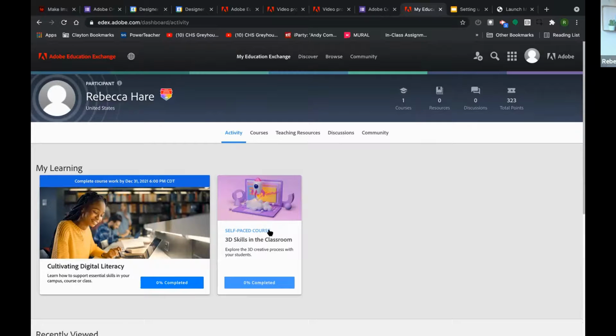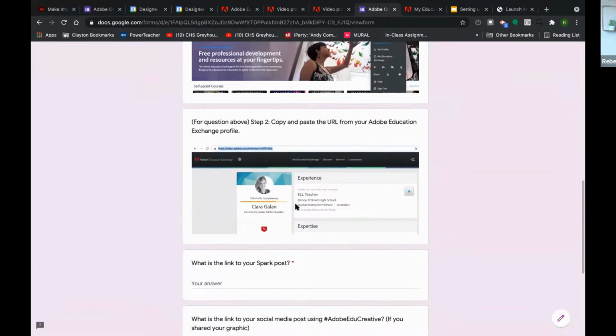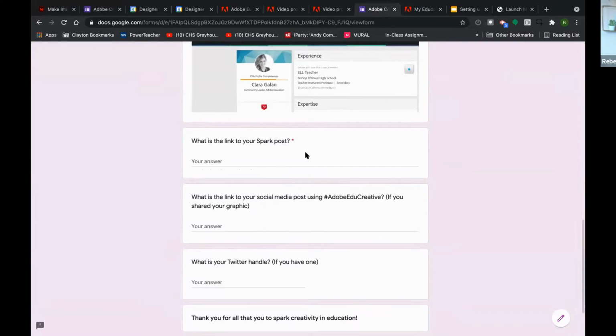So if you want to type all that in, so we get that URL. Let's hit Spark then, if everyone's okay that we move forward. The next thing it asks us to do is just the verification for you to get that certificate, which is a link to your Spark post.